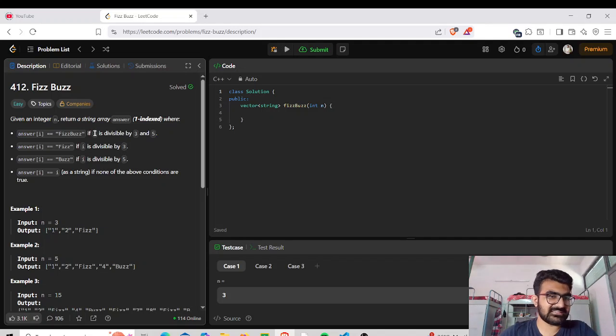If my i is divisible by 3 and 5 both, in that case I have to return FizzBuzz. If my i is divisible by 3, in that case I have to return Fizz. And if my i is divisible by 5, in that case I have to return Buzz. But if none of the above conditions are true, in that case I have to return i in the form of string.